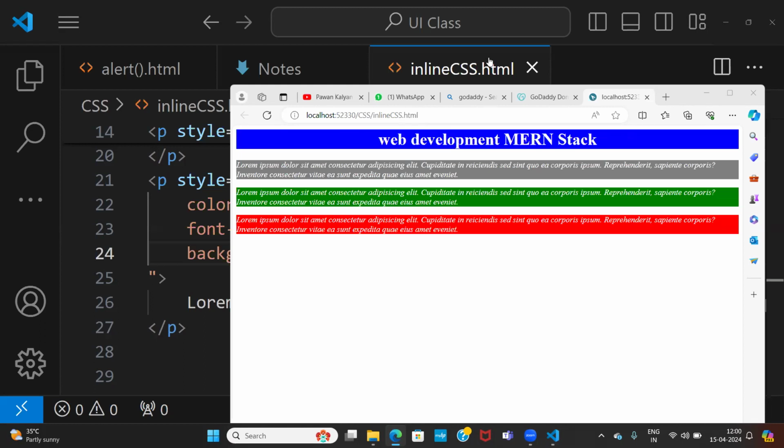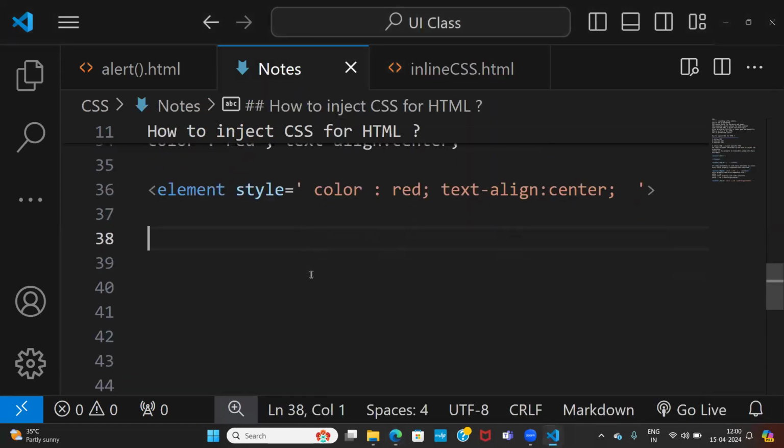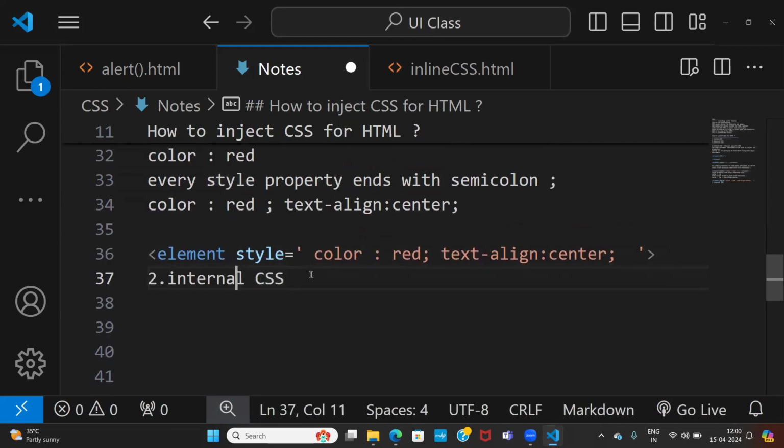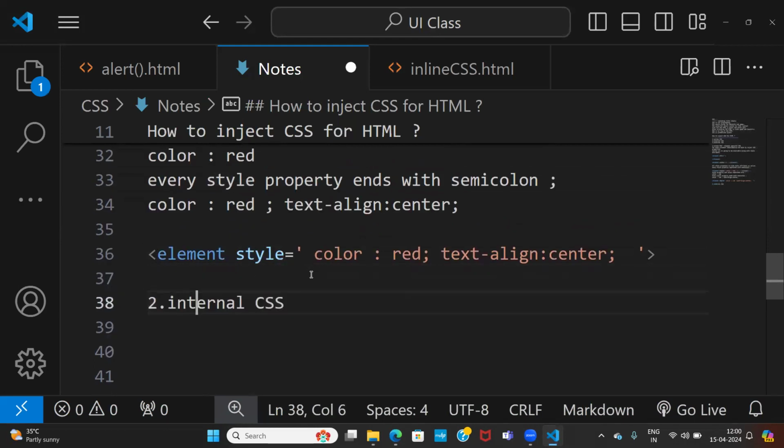Yeah, already. So compulsory inline CSS is not useful, and nobody is going to be writing inline CSS for elements. Remember it. But anyway, the concept is there. That is the very reason I'm telling this. And coming to internal CSS, the second one. So how internal CSS will be, how to write internal CSS, and what is the purpose of internal CSS, I will tell now.